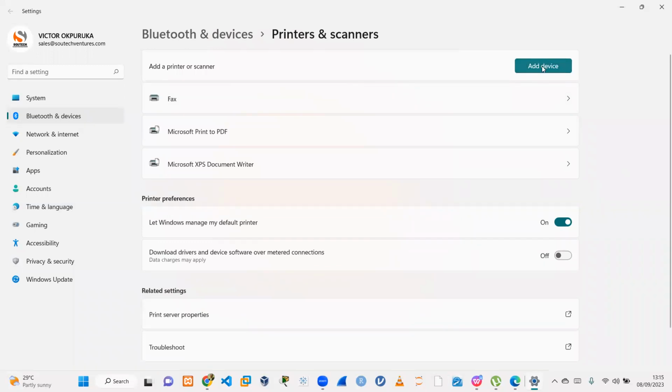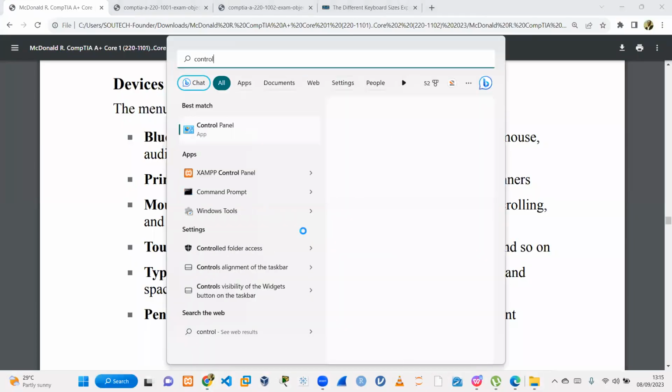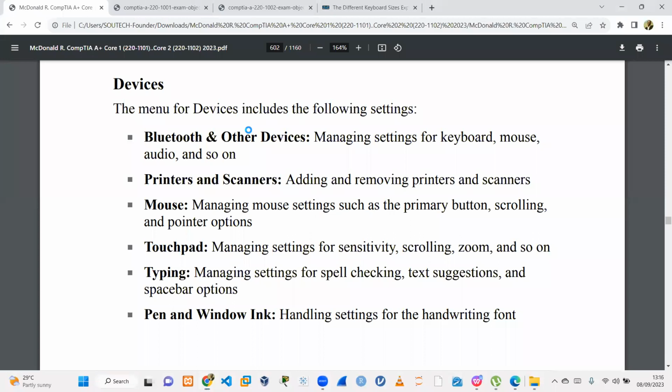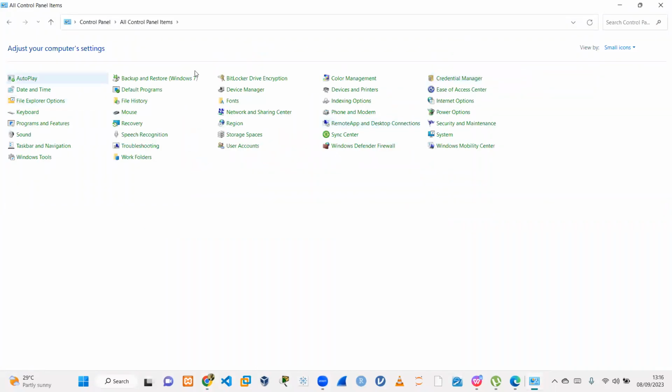But most of these things, you're still going to see them in Control Panel. Control Panel is like the central house where you have most of these settings. So if you click on small icons, you're going to see everything. You're going to see Device Manager. You're going to see BitLocker, which we looked at when we were looking at hard drives. Then you're going to see date and time. You're going to see sound.